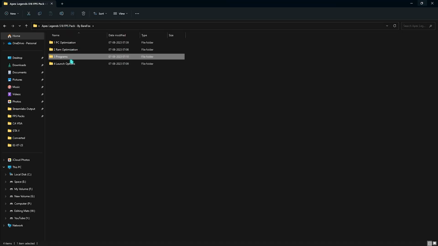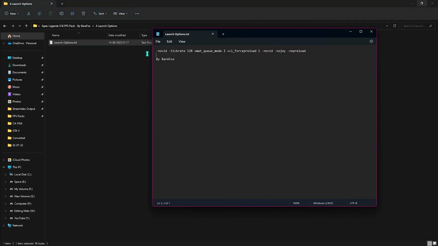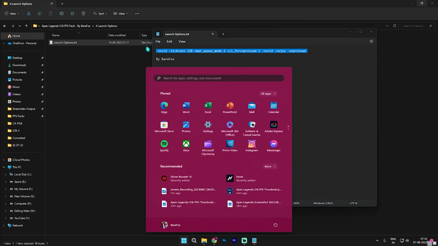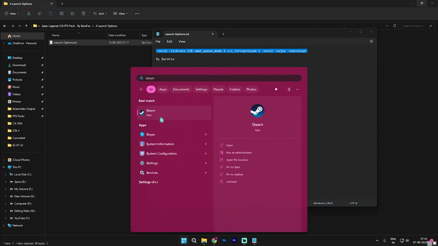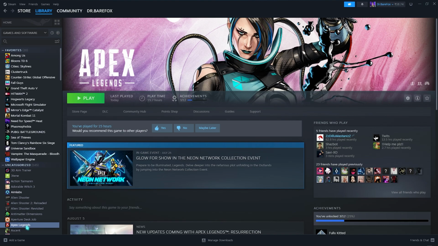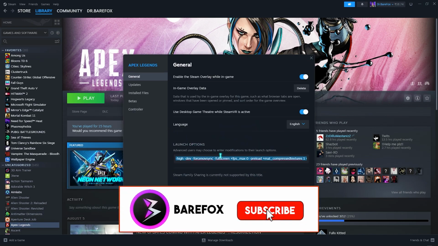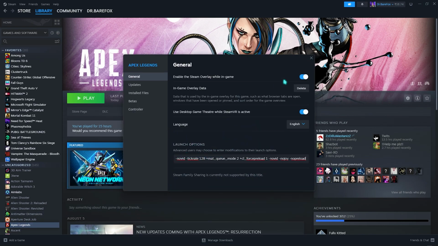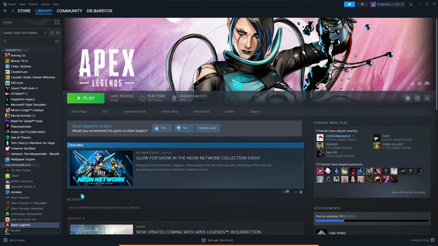Once you're done with that, you need to open the last folder, which is the launch options. You need to copy this whole text over here. Simply copy it, open up Steam on your PC, head over to your library and look at Apex Legends, go to properties, and paste this launch option right over here. Now you can do the same with your Origin.